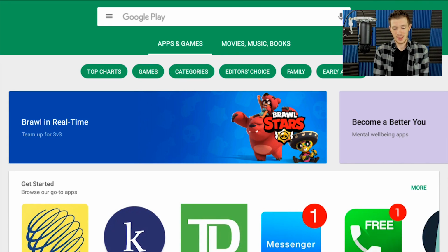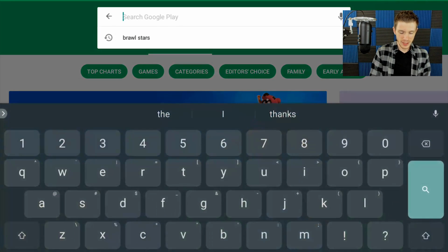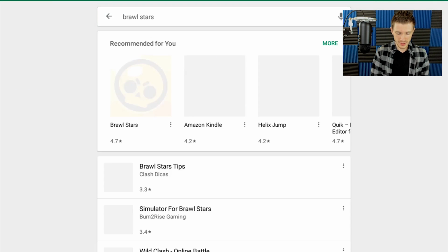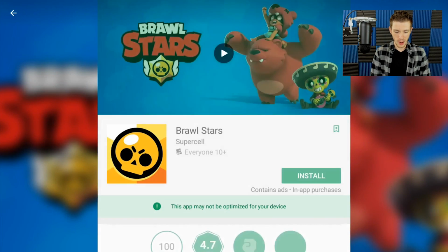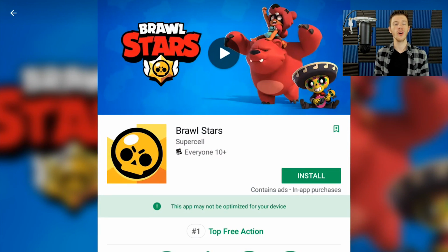Now, as you can see right here, it looks like Brawl Stars is already trending in Canada, so I don't even need to search it. But if you did need to, all you would need to do is just search for Brawl Stars, and there you go. The number one option is right there. Now, at this point, you can go ahead and install it while you have the VPN on there, especially if you're not wanting to risk anything.